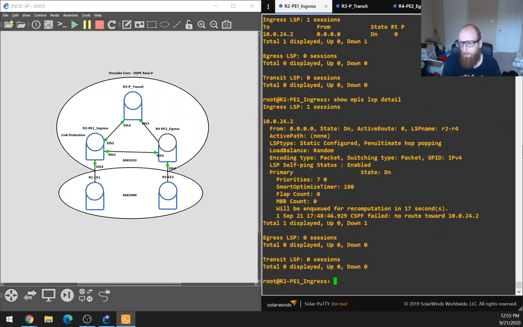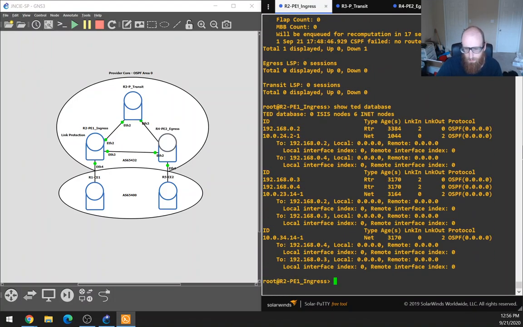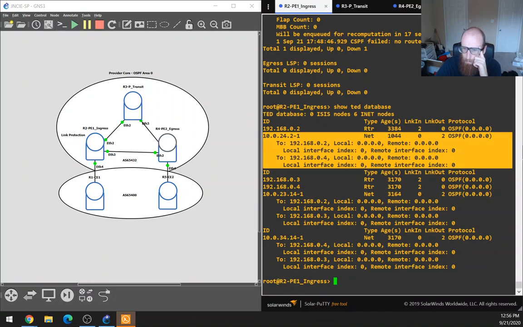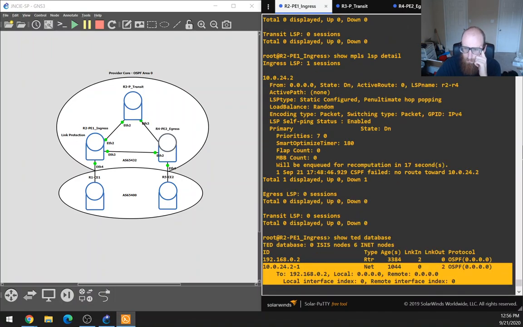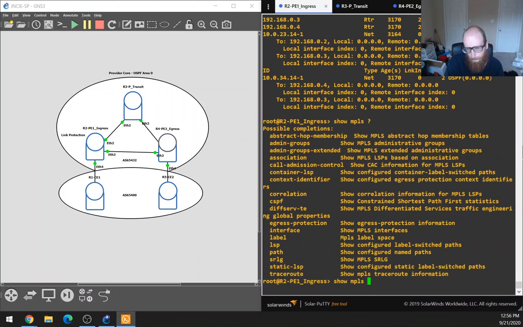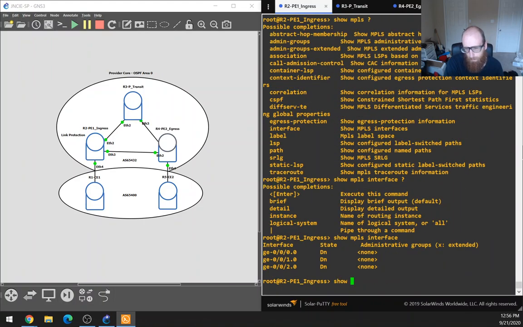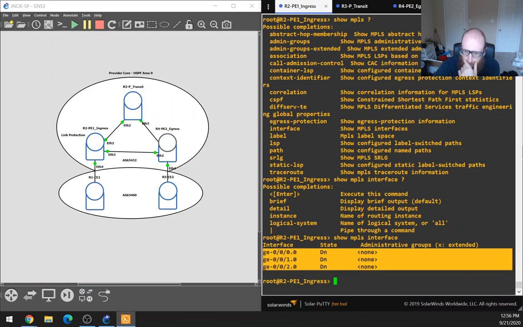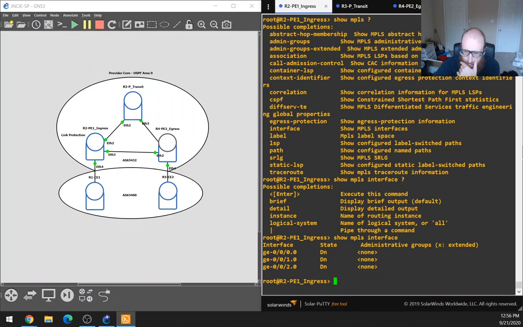Okay, so same problem, no route towards 24.2, even though if we look at the traffic engineering database, we do see that there is a route to, oh, okay. Yep, we do have a route to 24.2 right here. Ah, so here's something really interesting. It looks like our interfaces are in state down. Just our plain old MPLS interfaces.